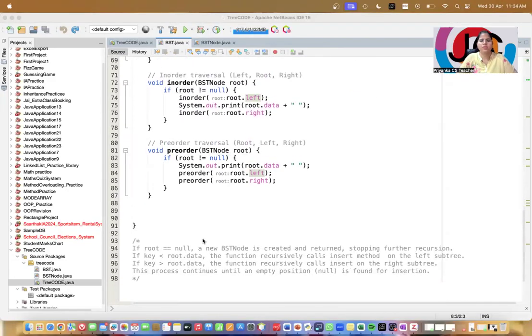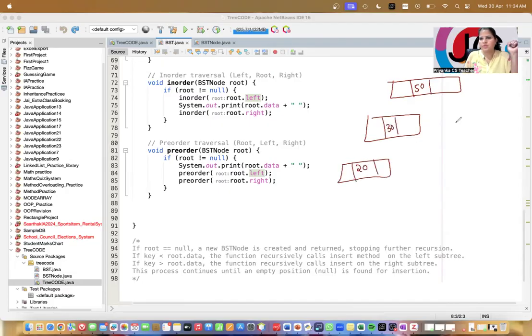Now I will explain in-order, which is very important. In-order, pre-order and post-order are important. It came two times in the IB, I think. So I'm explaining this. Let's say this type of structure has been created: 50, 30, 20, 70, and let's say 60.